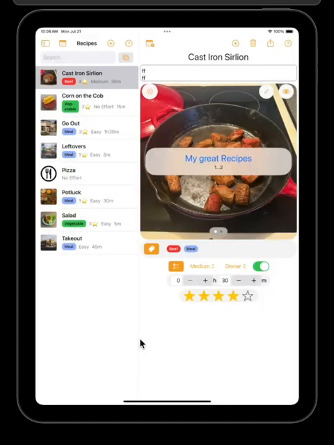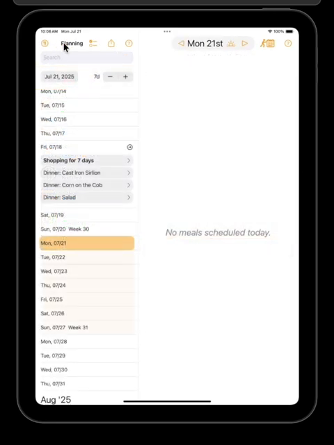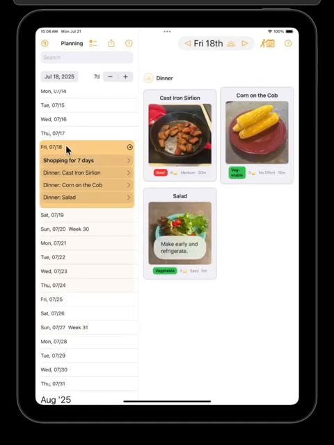Once you have enough information entered into the system to start making decisions, the next step is to actually plan out your week. So we have the calendar view. And so let's say on Friday the 18th, these are the items that you want to cook. So we have a cast iron skillet, corn on the cob, and salad. So how do you do that?